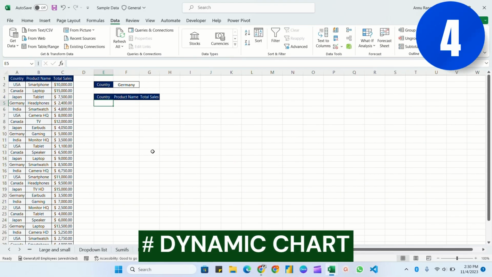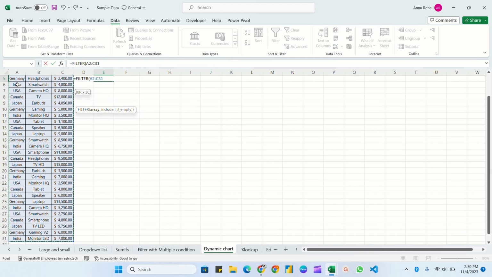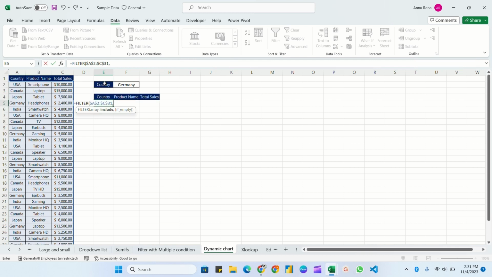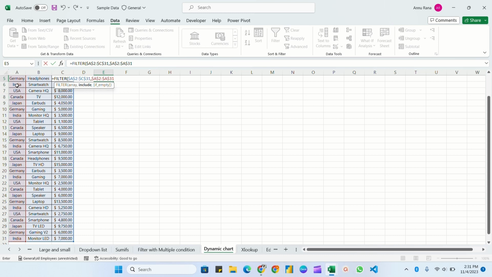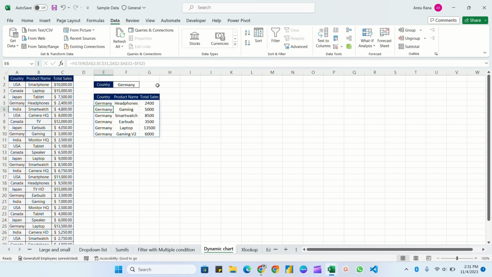Now let's move to fourth, dynamic chart. Here we will learn how to create a dynamic chart. First we will filter the data, and as per that, we will be creating the chart. We'll select the complete range, press F4 to fix the range. We are going to filter the data on the basis of country. So we'll select the country range, freeze this, is equal to this, and we'll freeze this, close the bracket, hit enter. Okay, so we have this data.